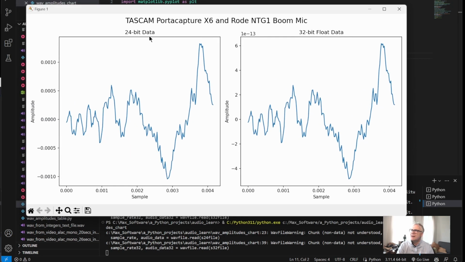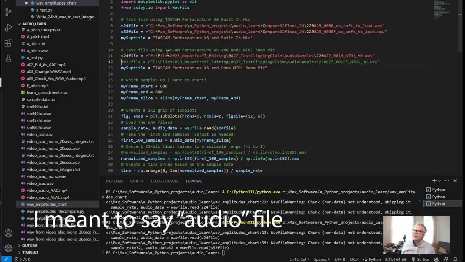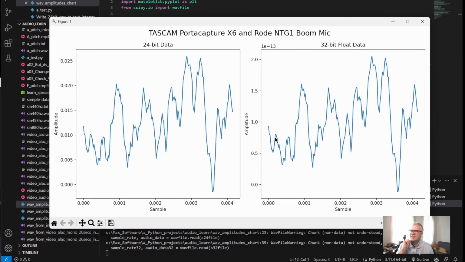And on the left side is a 24-bit WAV file of the Capture recording the Rode NTG1 boom mic. And the right side is the 32-bit float file. To me, they look exactly the same. And I've run this on different frames of the video with different files. And wherever in the file that I look, I see the same. See, it's exactly the same.